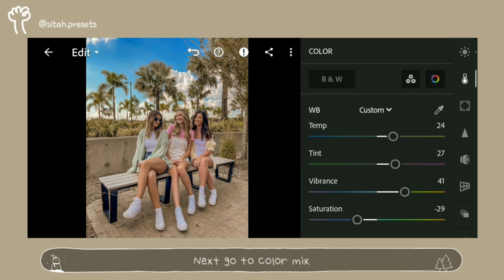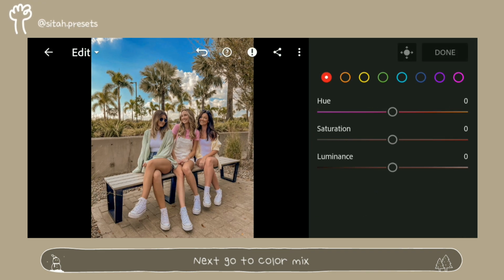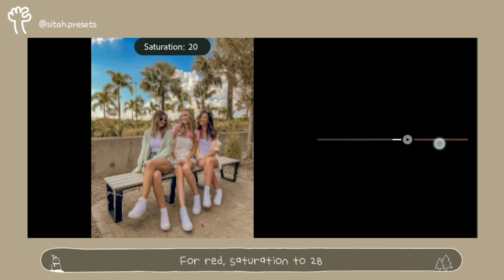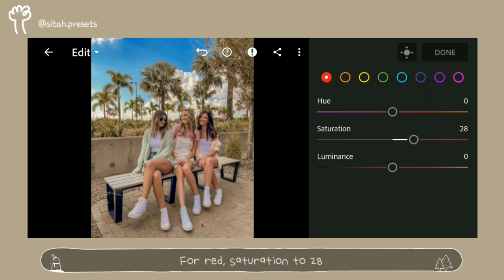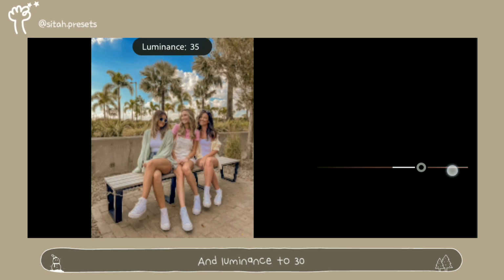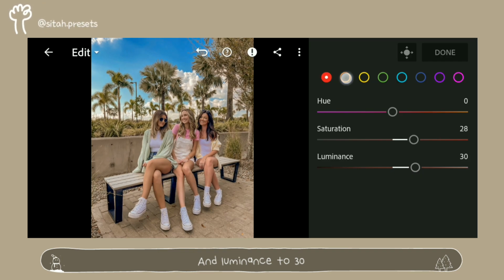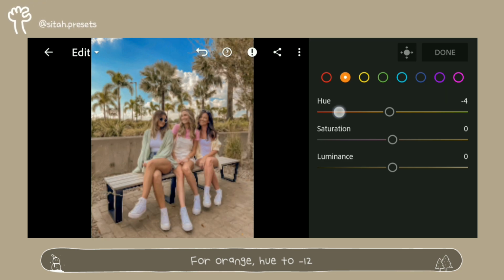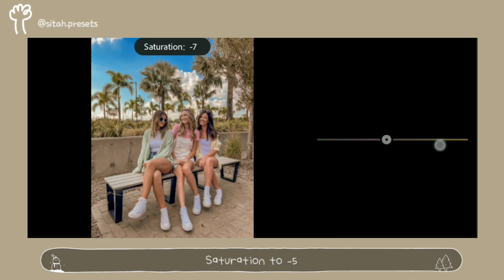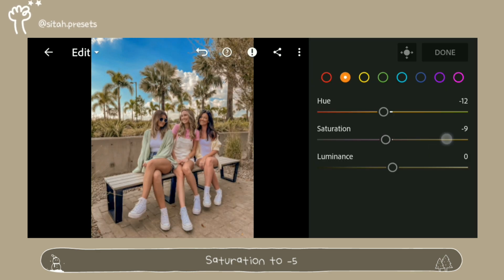Next, go to color mix. For red, saturation to 28. And luminance to 30. For orange, hue to -12. Saturation to -5. And luminance to 34.